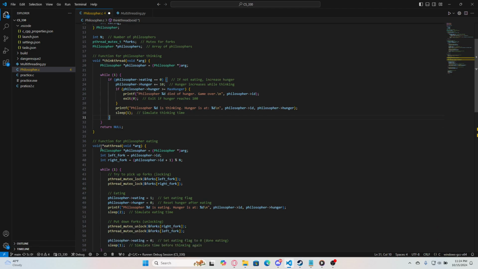And here we have the eating thread. This takes the void arg argument, which is used to ask the philosopher that's currently using the thread. And here we have the left fork, which takes the ID of the philosopher to simulate which fork the philosopher will use. So philosopher 0 will use fork 0, and philosopher 1 will use fork 1, so it will just use the current philosopher ID as the left fork. And the right fork will calculate the ID for the right fork, this over here.